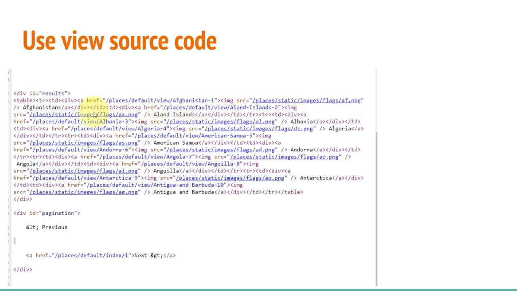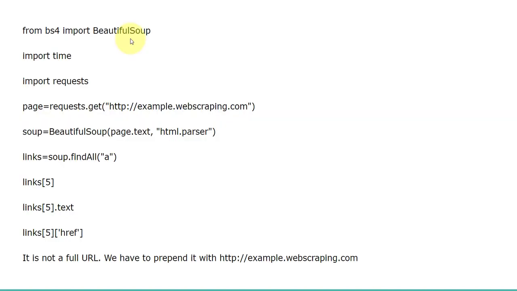Anyway, when we view the source code, we see things like this, and we want to practice by getting the names of the countries, or maybe getting the URLs for these pages. So we could do various things. So here's some of the code we're going to use. We're familiar with this. We're going to import Beautiful Soup from bs4, time, and requests.